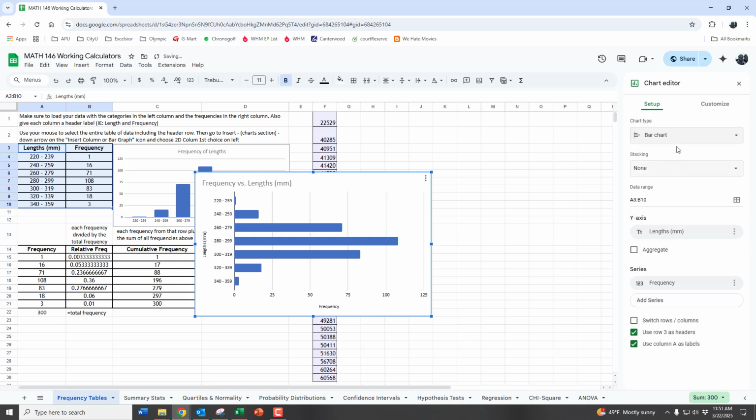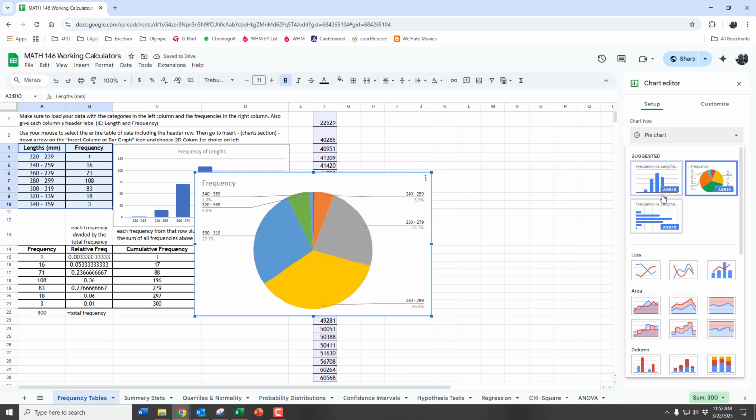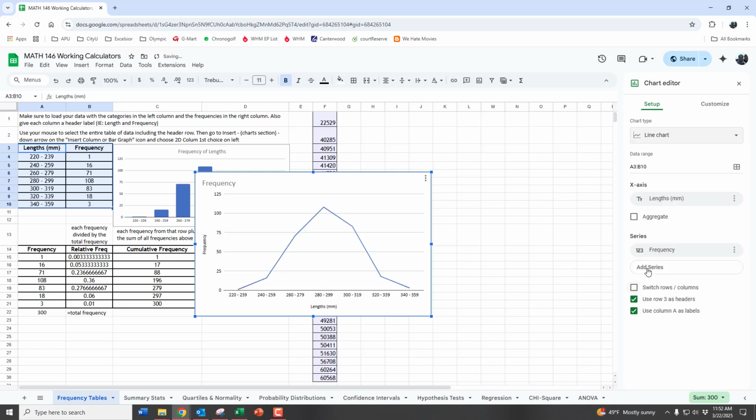Maybe you want it to go sideways, maybe you wanted a pie chart, right? Maybe you wanted a line graph, but that really wouldn't work with this data. It kind of does. But in any case, that's how easy it is to display data in Google Sheets and Excel.